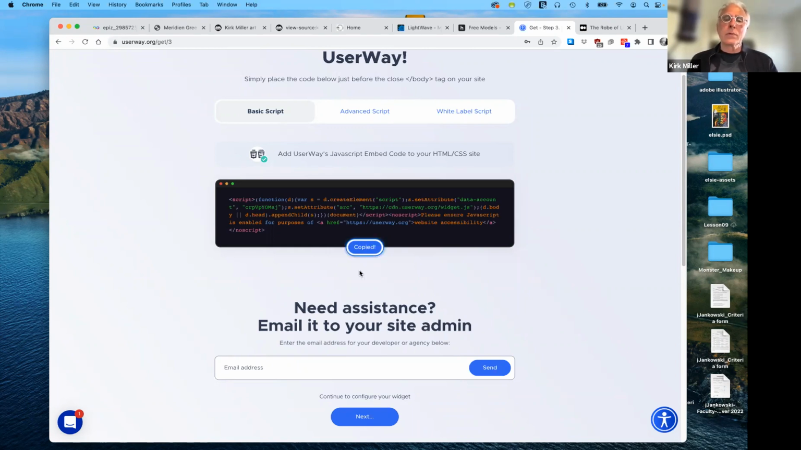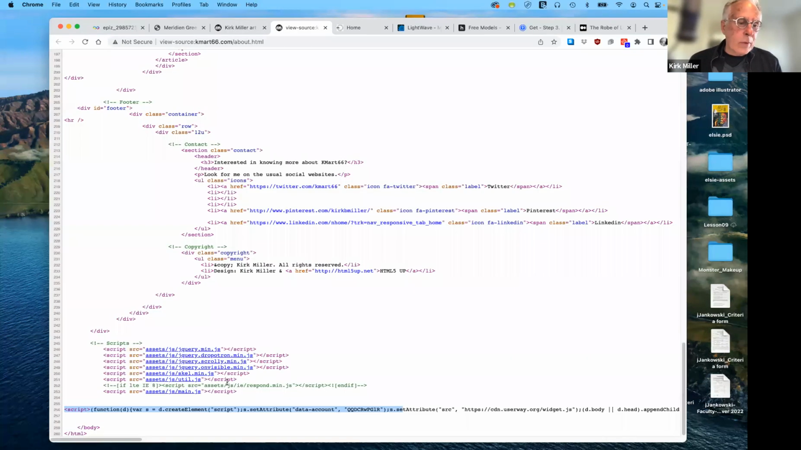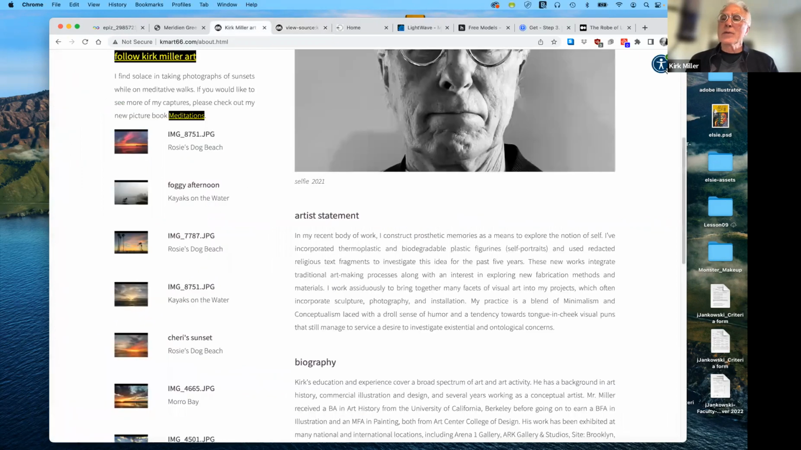Go back to Dreamweaver, and again, at the bottom of the page, before the closing tag for the body tag. There we go. Having a brain freeze here. So then just go ahead and paste that code, and it will automatically pop up, so that when we come back here, you'll see it right here.